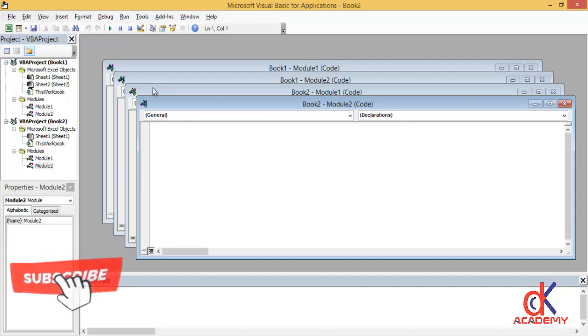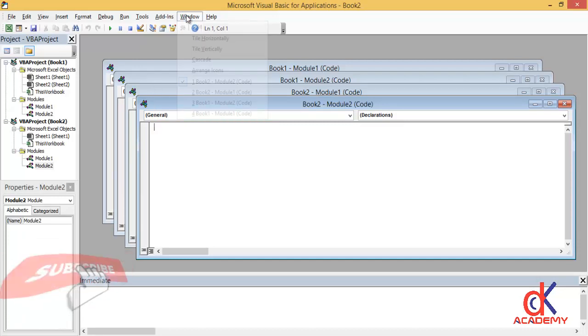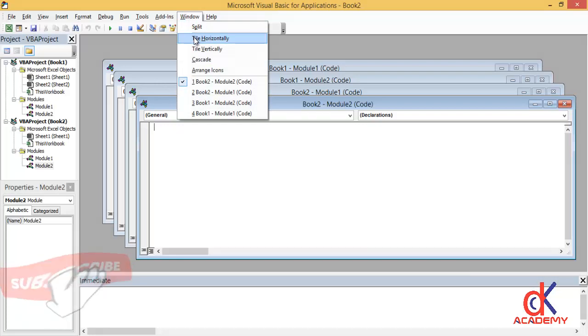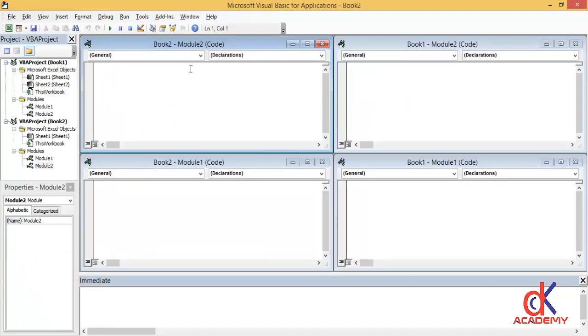I can decide to arrange them using the Window menu. I can tile them horizontally or vertically. If I choose vertically, you see I have 1, 2, 3, 4. The modules are arranged in a vertical manner. So this is just the introduction.